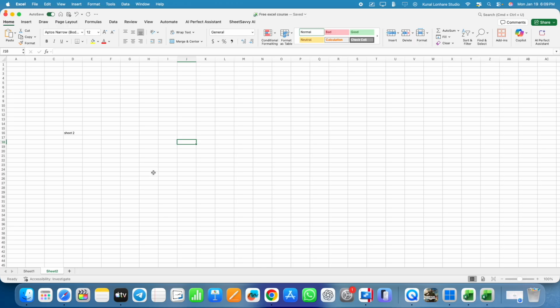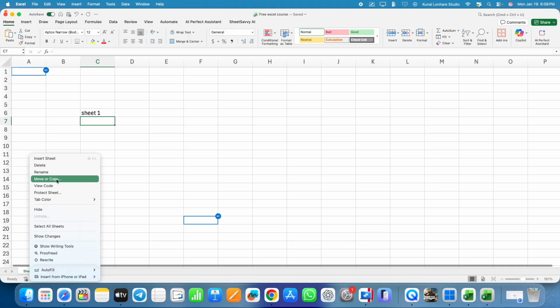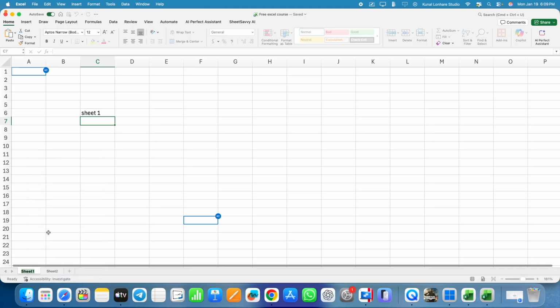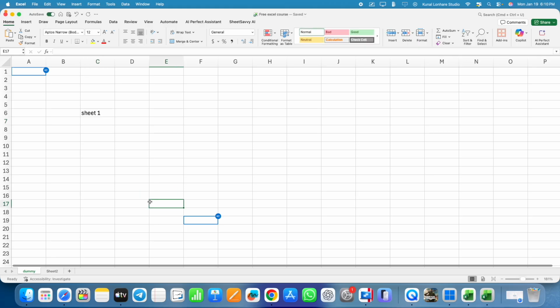A workbook is the entire Excel file, and sheets are, in any particular workbook, as many as you can create, and of course you can even name them. If you right click, you can rename it. Let's say I call it dummy. Click on enter, and you will see it automatically changes on your other devices as well. So whenever you create any workbook, make sure that you auto save it, so that whatever you do with your sheet will also be visible across other devices where you have logged in with the same credentials.